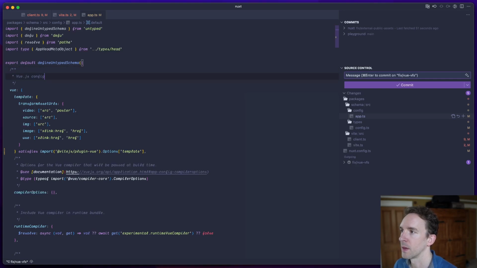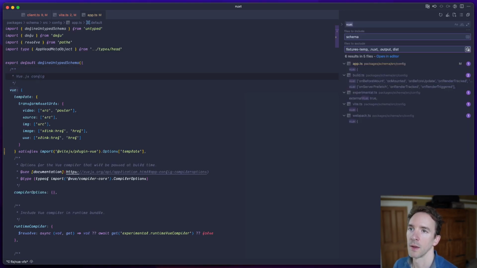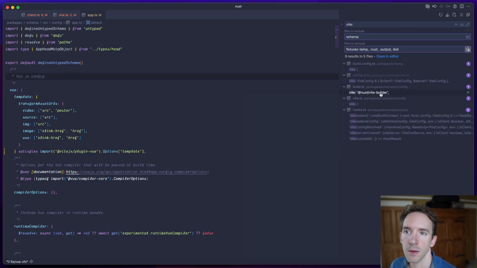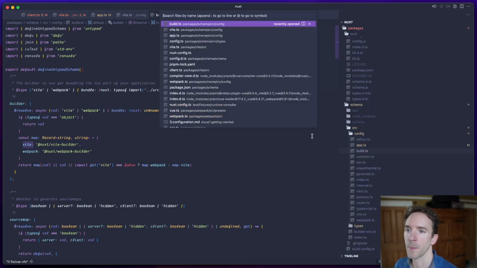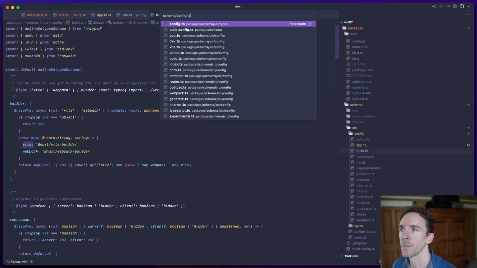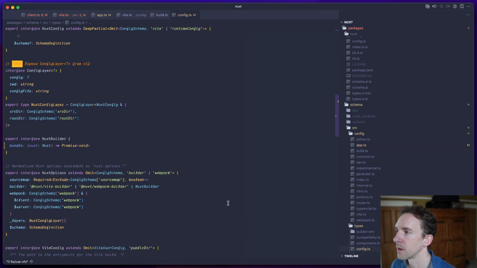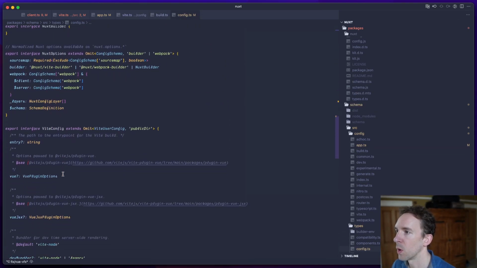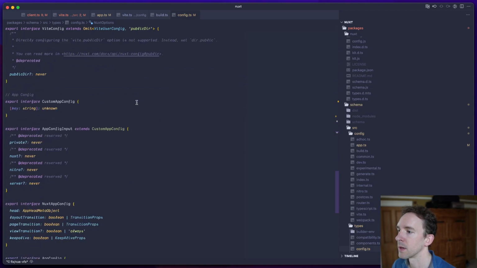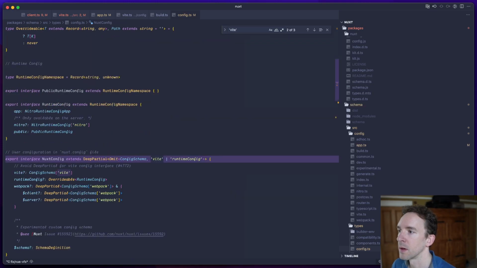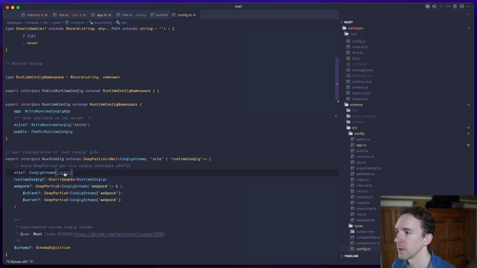Okay, that's not working properly. So I think we need to do it in here. No. Here. So we basically have some overrides. Like this.